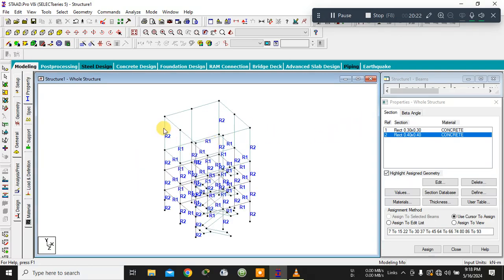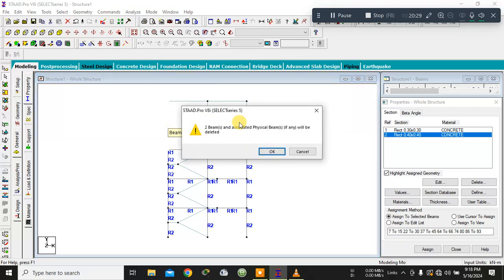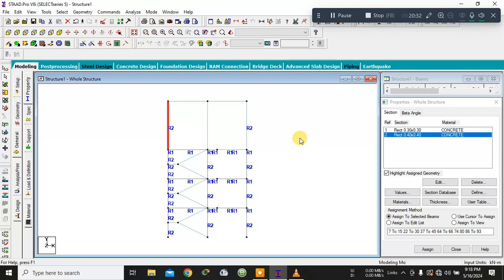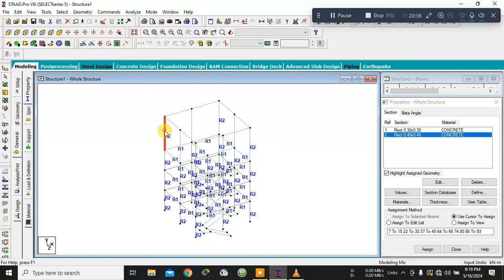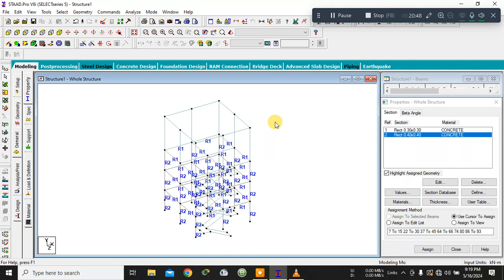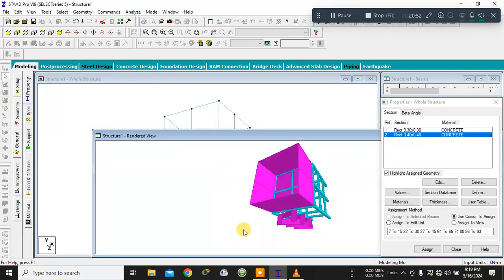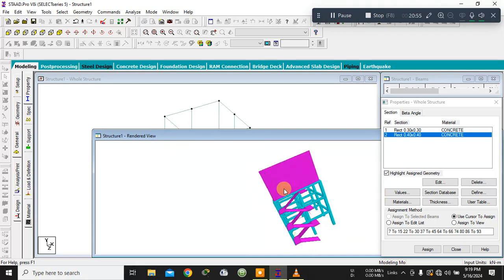So let me again view from here. Delete it, delete it, delete it, delete it. Again check the 3D figure. Yeah, everything is deleted on all the four sides. This is how the water tank has to be constructed.